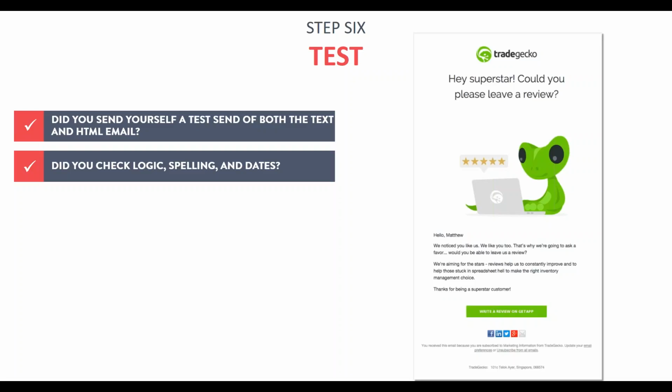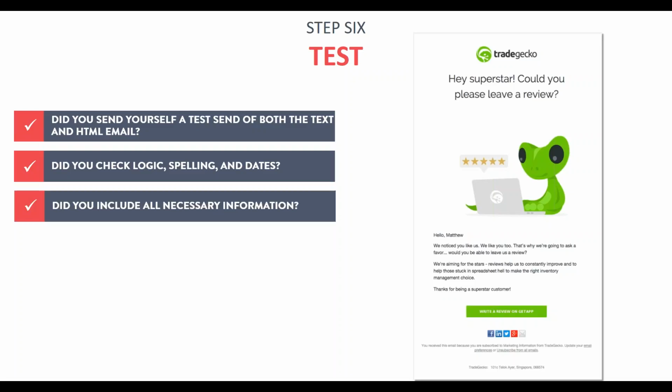And then just double check dates. If you're doing a webinar or an event, you don't want your date to be one day off, because that's going to cause some serious issues. So those are critical things to double check. We talked about all the requirements that you gathered in step 2. Have you made sure that you've included all of that information in your email?